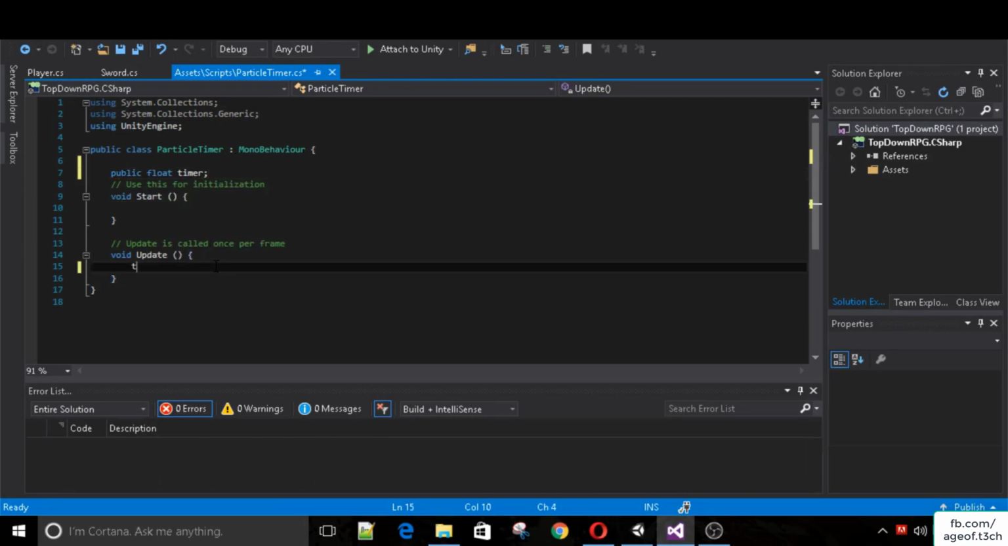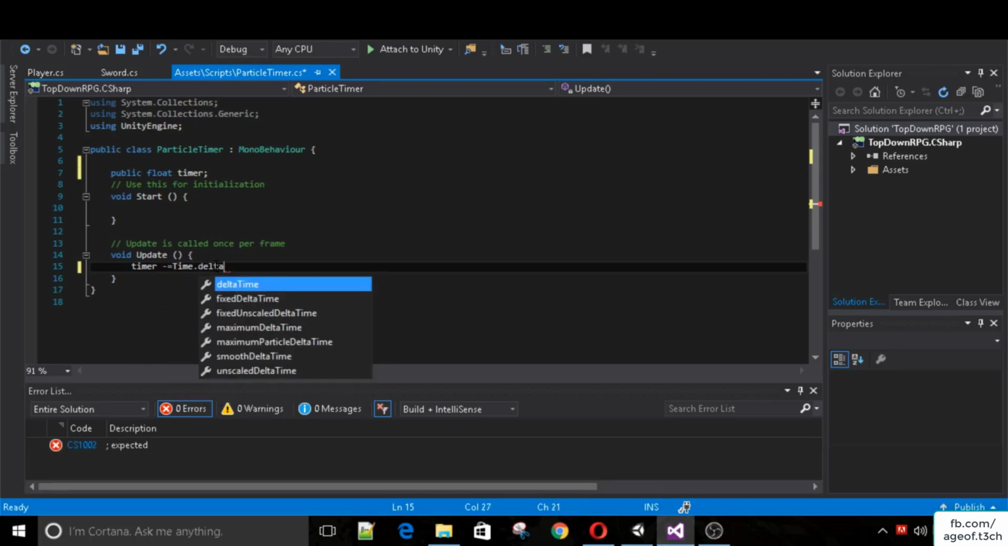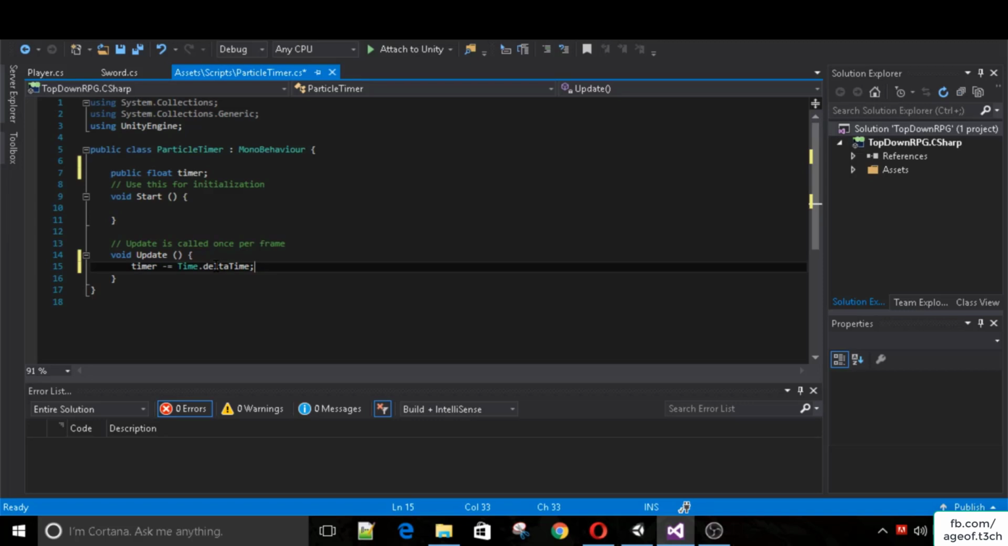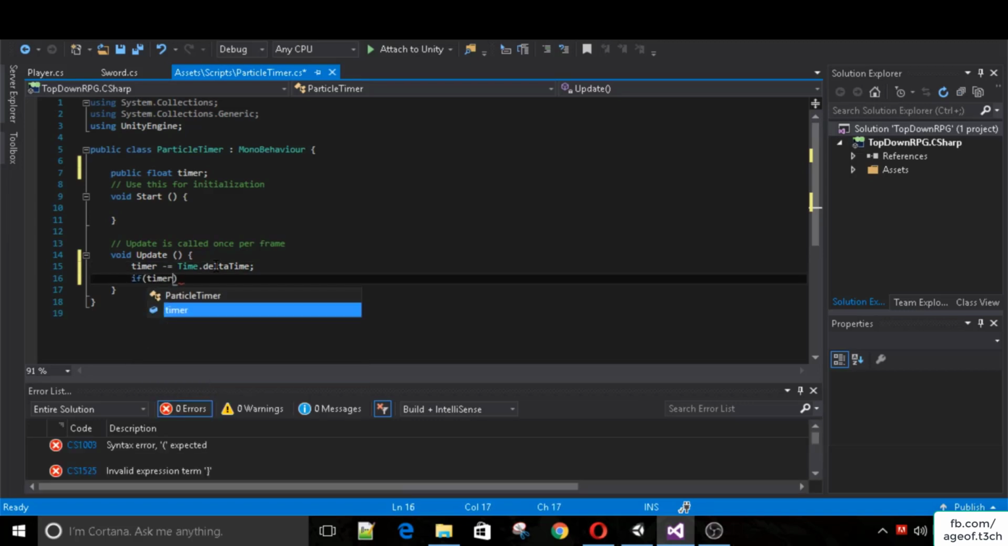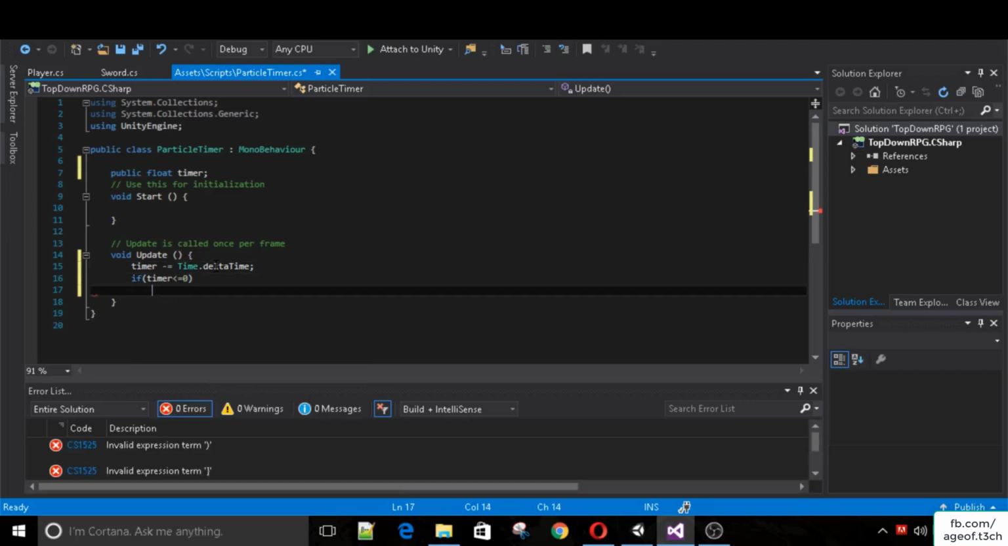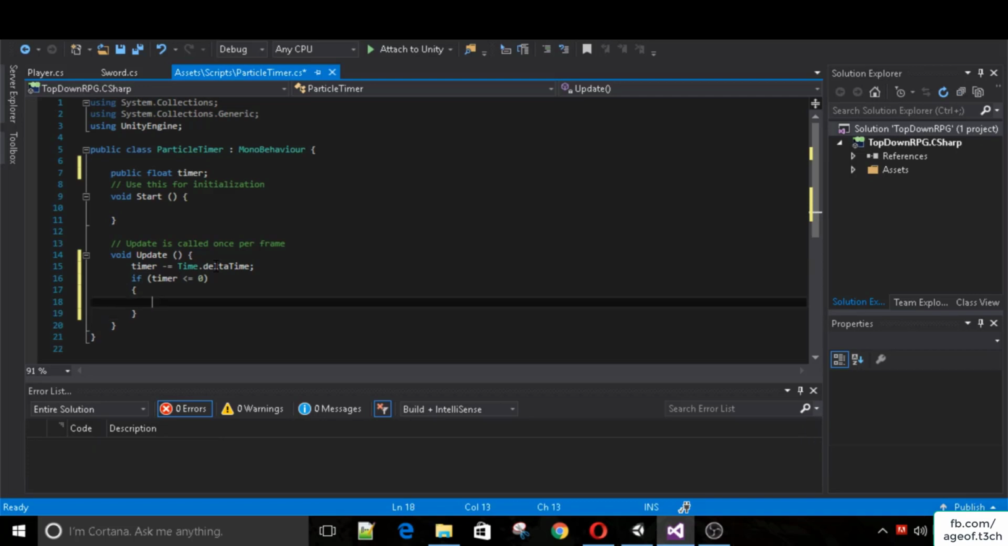and in Update we will say timer -= Time.deltaTime, and if timer is less than or equal to zero, we will Destroy(gameObject). Game object refers to the game object the script is attached to.